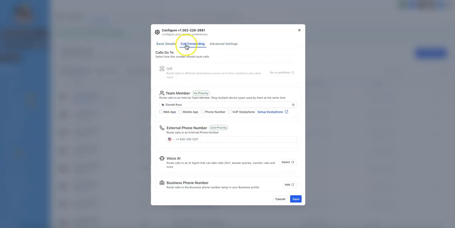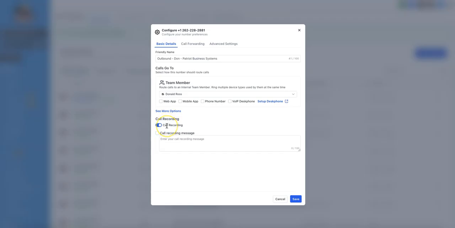Let me go back here. Recording. If you're a one-party state or a two-party state, can you record? Can you not record? If you're going to have the checkbox here in a message, this will say when they call in, this is being recorded for quality assurance or whatever you put in there. So you can have that or turn it off, your option there.